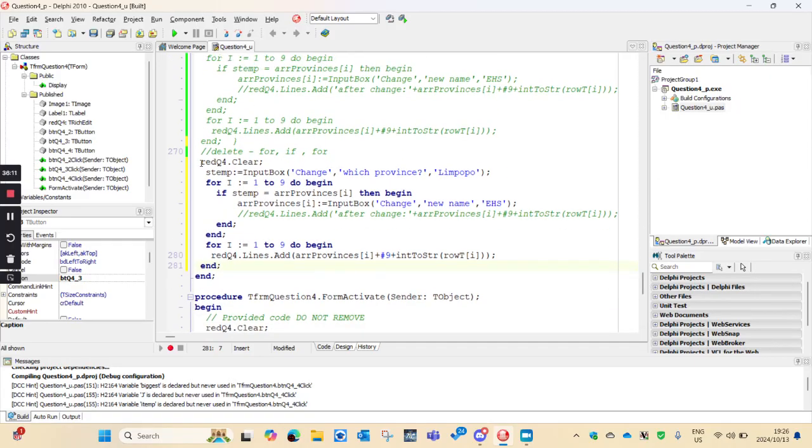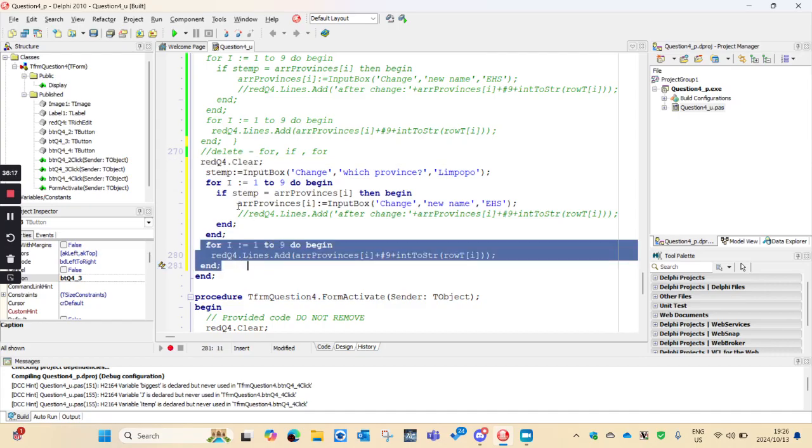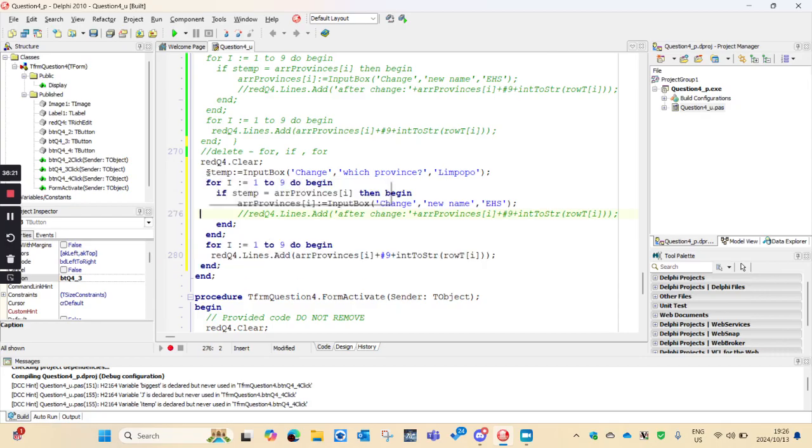With a change, with a delete, we're still going to do our clear. There's a normal display afterwards so that you can see what happened. Then what happens here is we're going to ask: which province do you want to delete? Let's delete Limpopo.